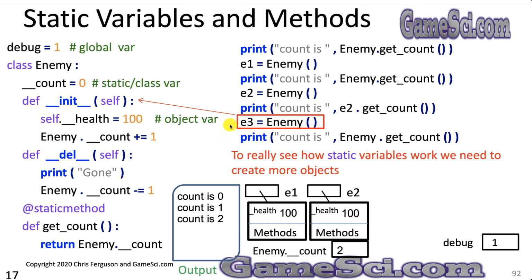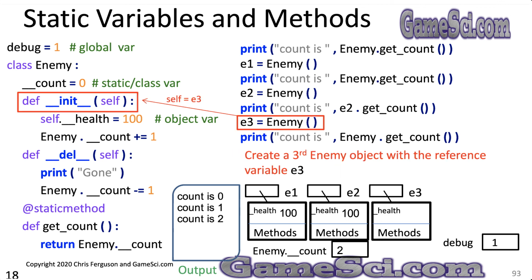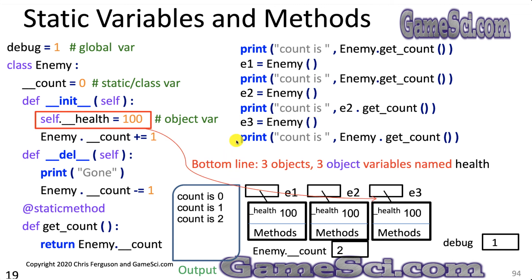E3 equals enemy will create a third enemy object when it executes. Keep in mind, when we're building the enemy object, self will be set equal to E3. So the same object that E3 is pointing to, self will point to this same object. This is creating a third enemy object with the reference variable E3.